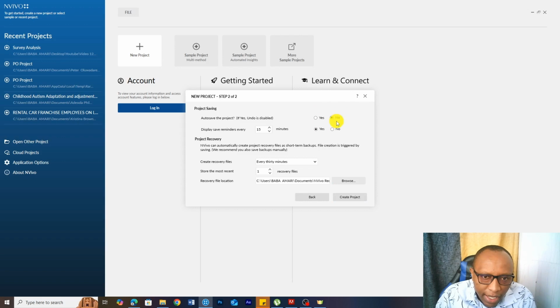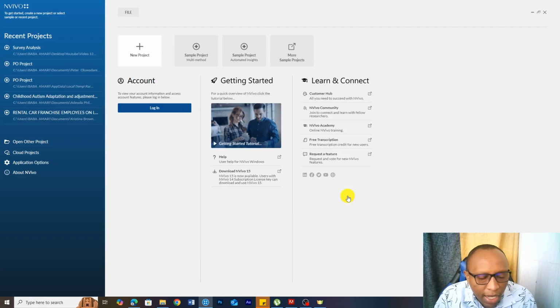Click on next. Here again, do not allow autosave. Sometimes NVivo can crash and you can lose your progress. So I like to have my manual saving every 15 minutes. You can see 15 minutes, and I create the project.